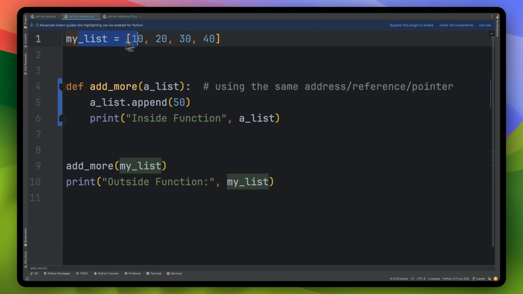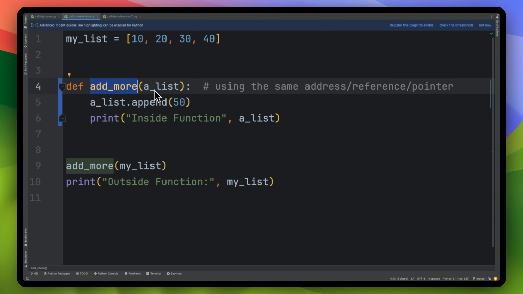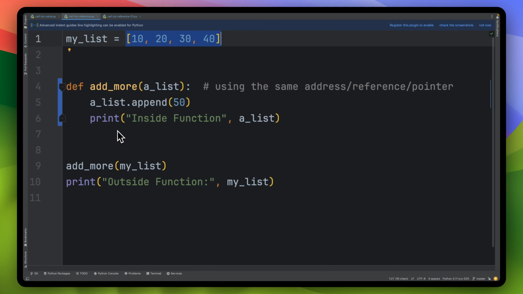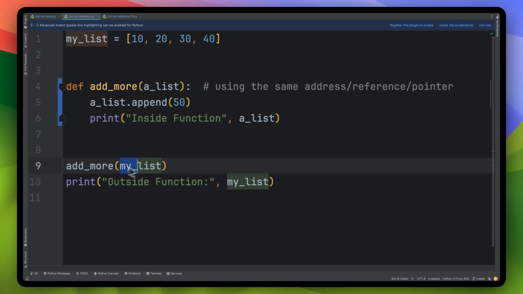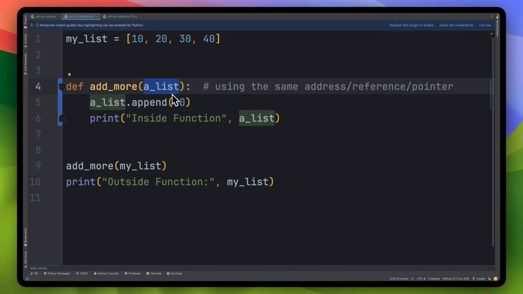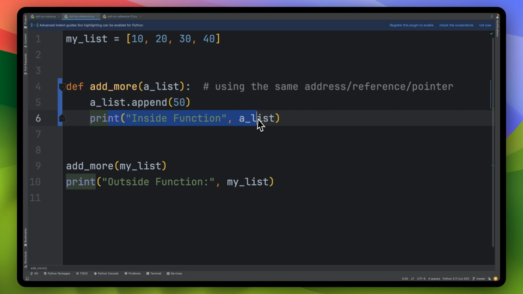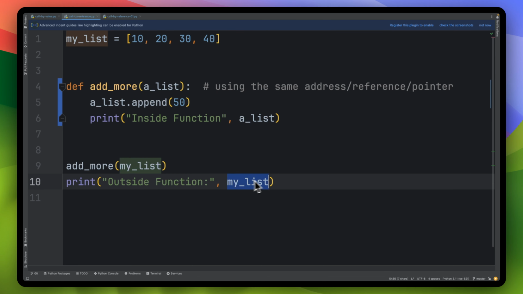So here we have a list with 10, 20, 30, and 40. These are the integers contained in the list. We have an add more function. We're going to pass a list. This is going to be a reference, right? This is going to be a memory address, a pointer, if you will, to this list. So what happens is we invoke that function add more, we pass my list, which is in line 1. A list is passed, accepted as a parameter. A list, then we append 50, and we print the value of the list inside the function, and we print the value of the list outside the function.